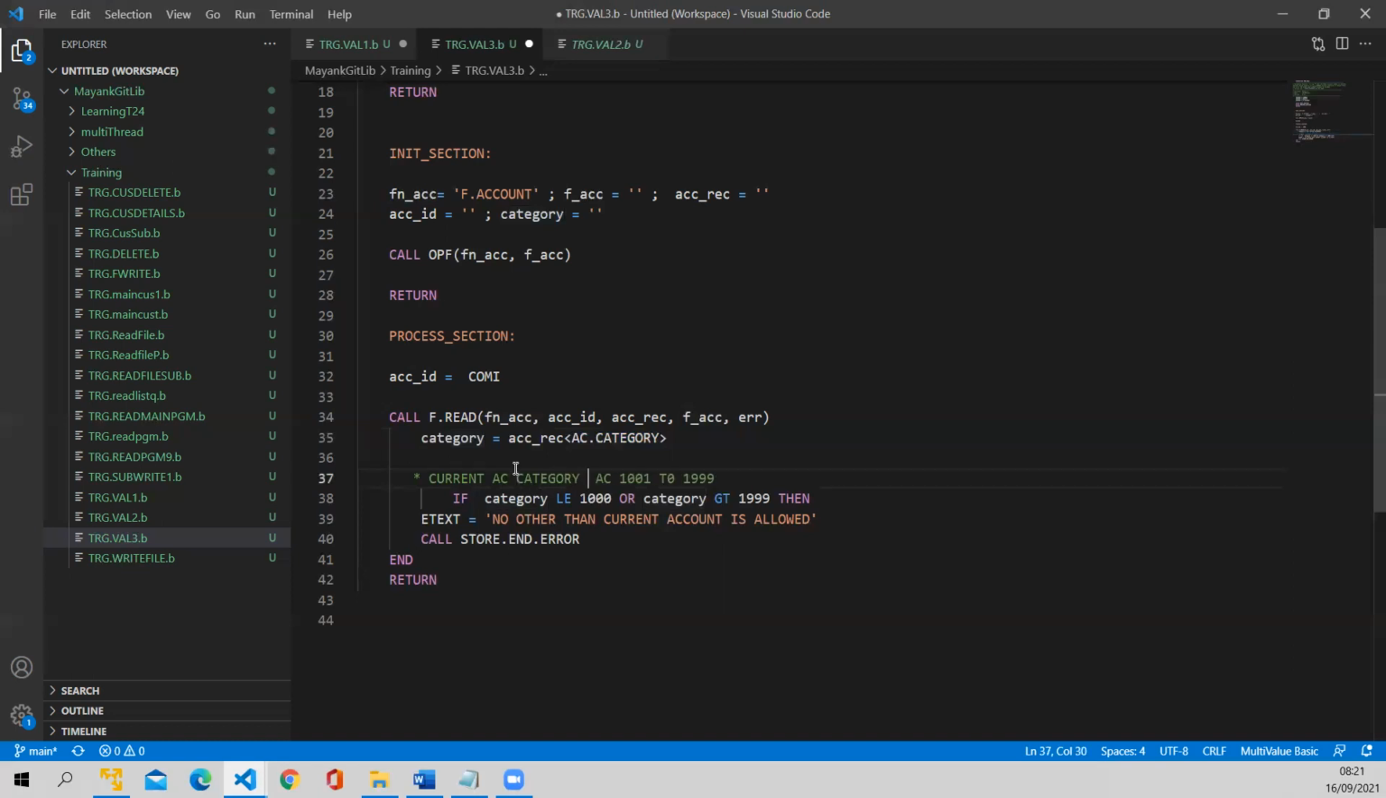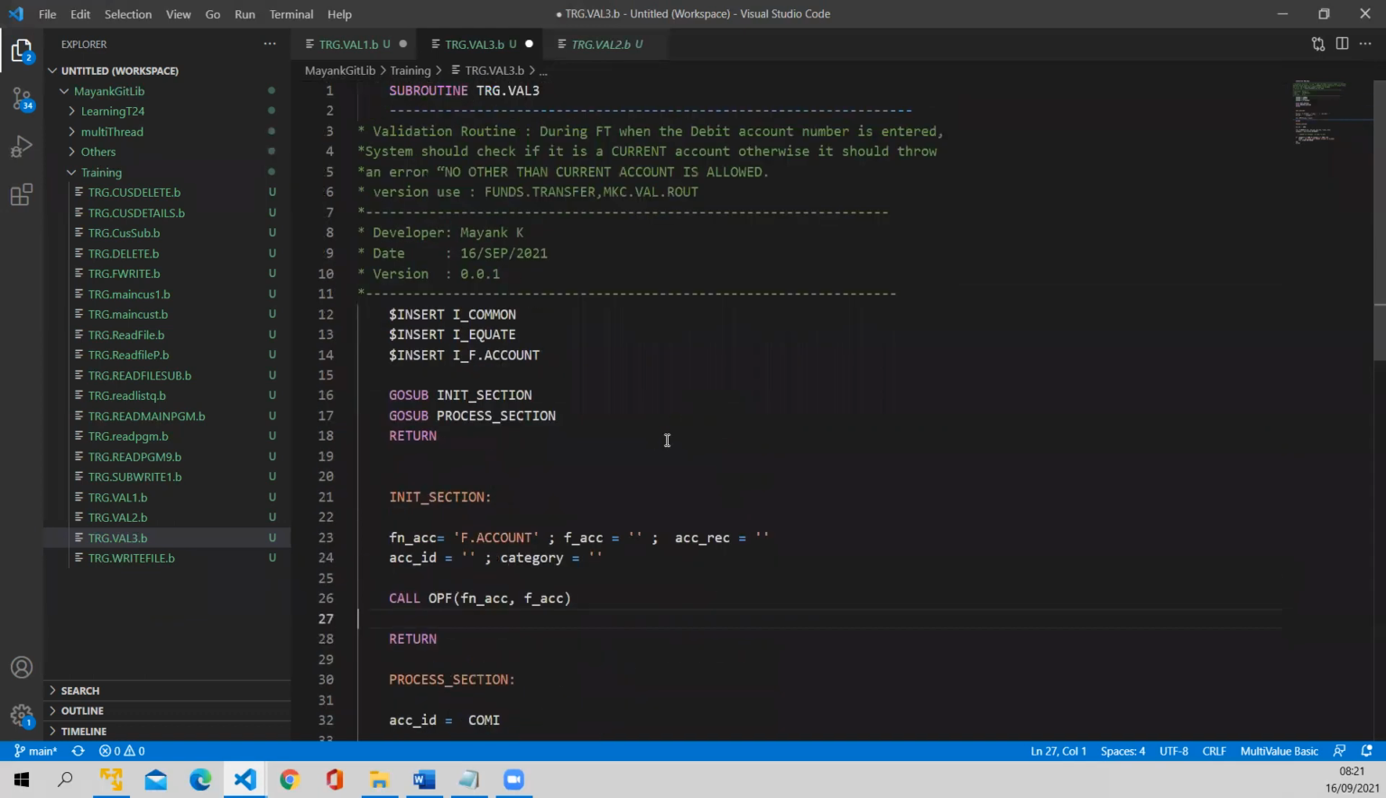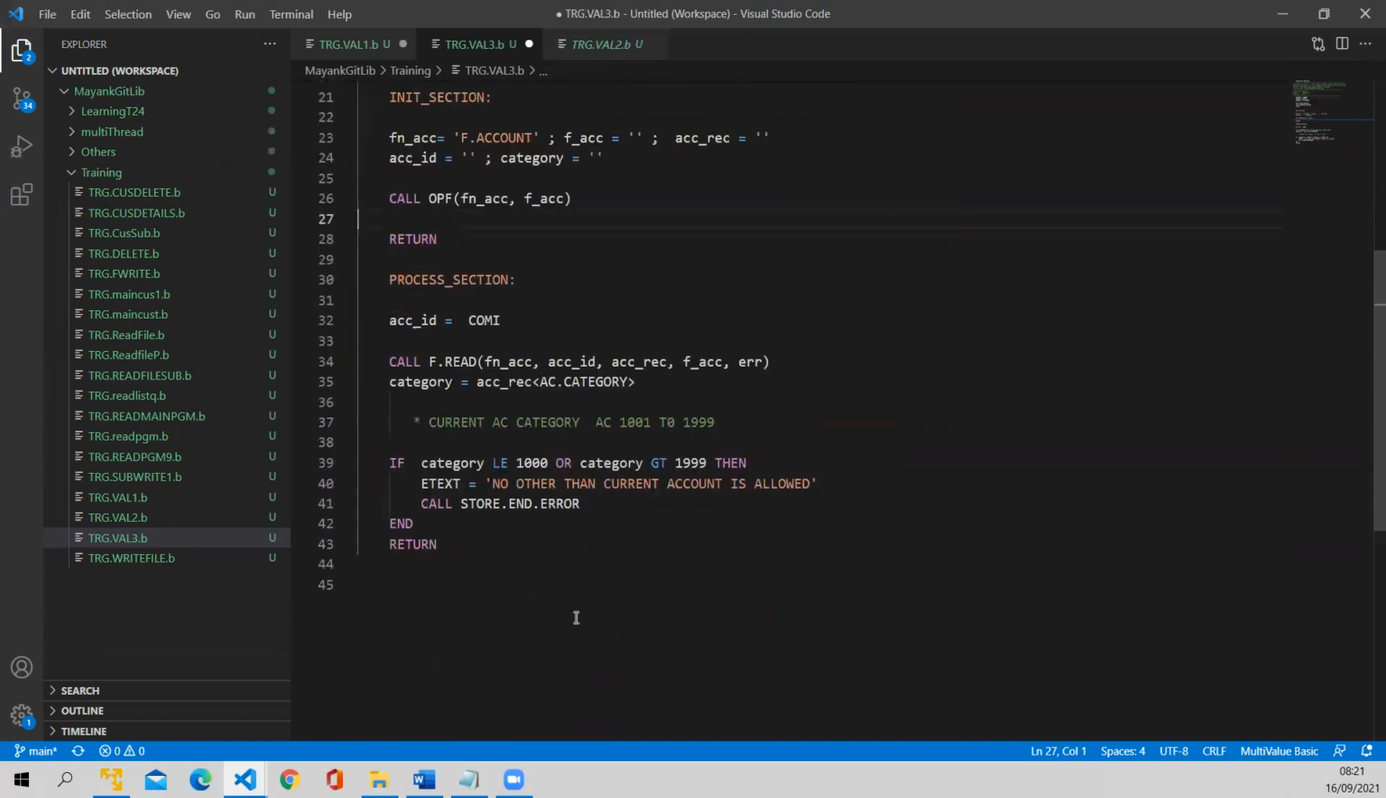I'm just mentioning it here so that you should not forget in future. So this is our range. Current account will be valid only if you are using a category in this range. So we will check if category is less than or equal to 1,000, or category is greater than 1,099, then we should get an error, or else it is fine. Okay. So our programming is done. We will compile and execute.